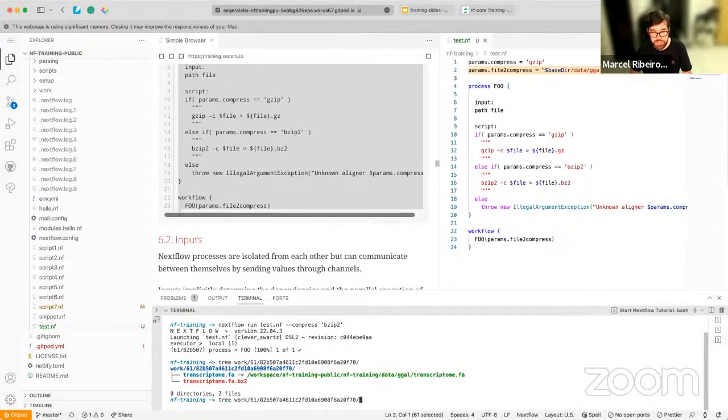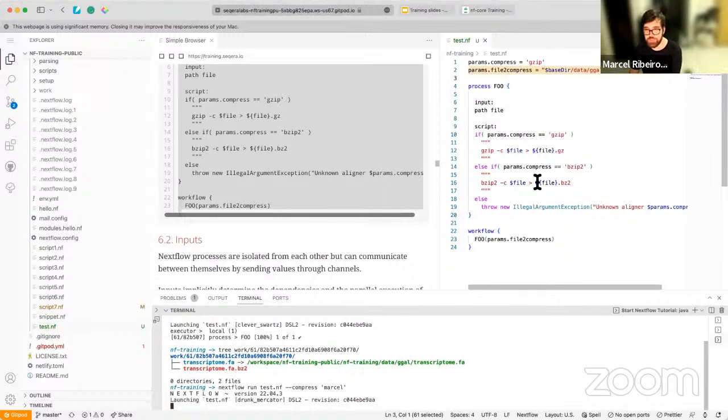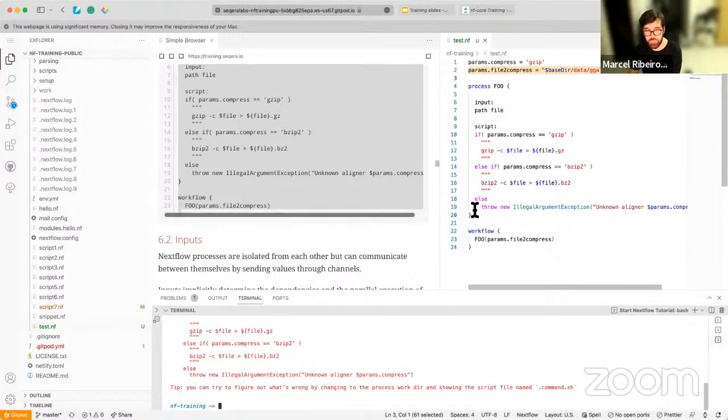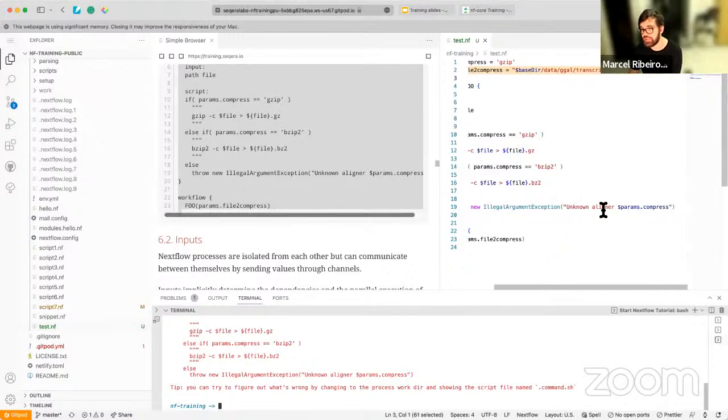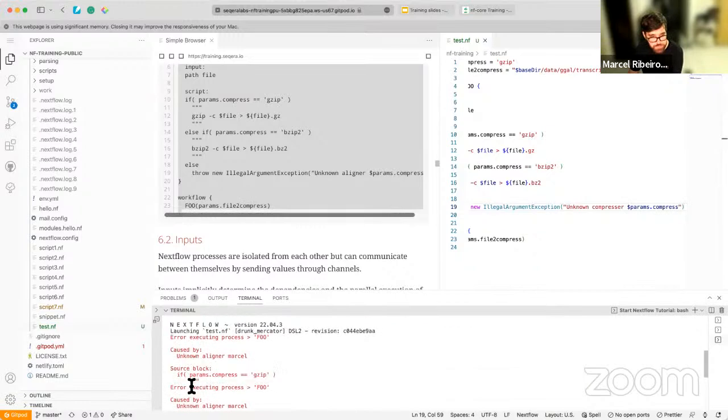But let's say I don't say bzip2, I say Marcel. Because Marcel is not gzip or bzip2, we're going to go to this condition, to the else, and we're going to throw an illegal argument exception. We're going to say there's an unknown compressor, but we get here this error.